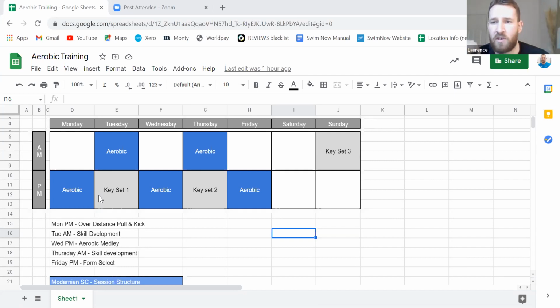And that first key session of the week is going to be on a Tuesday night. My Tuesday and Thursday mornings are both skill development sessions. So it's skill work, drills. I've got a list of about 50 or 60 drills that I'll work with over the course of the season. They're done as individual 25s to begin with, and they're built into a small set. Again, it's all 50 to 60 beats below max.